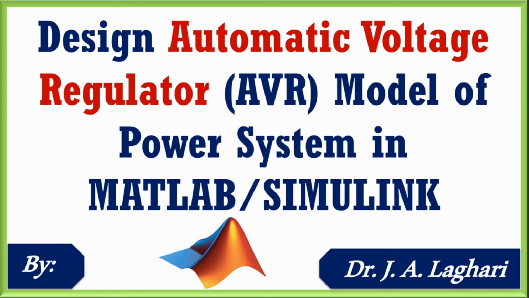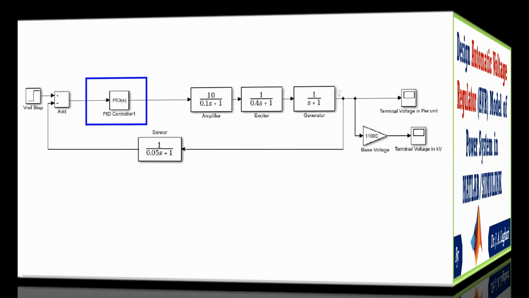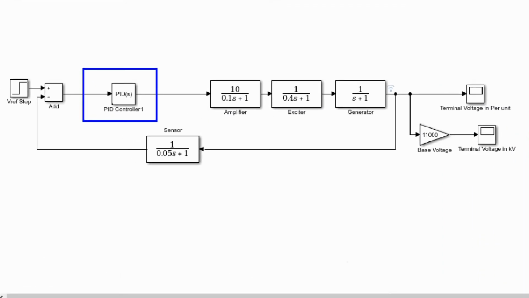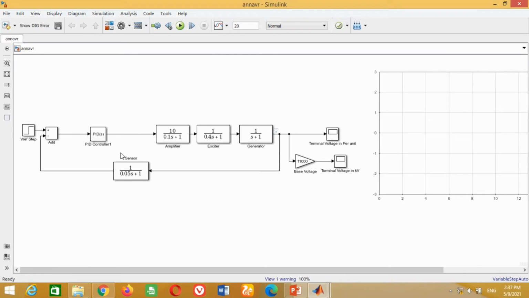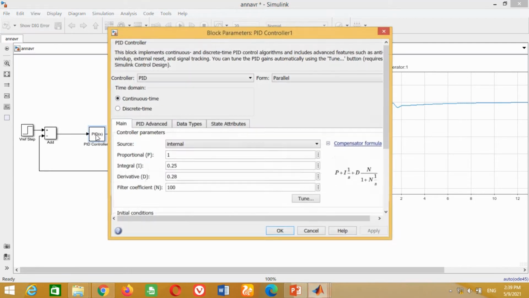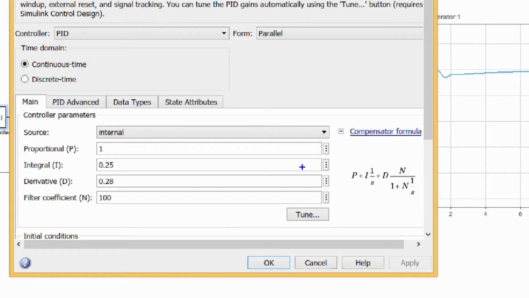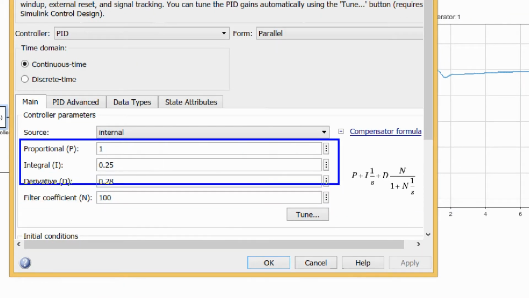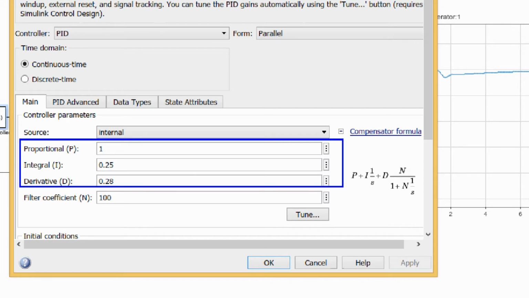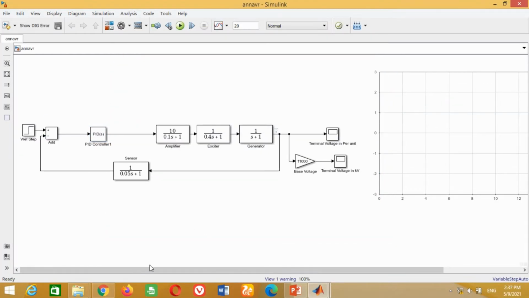Now just look at the model. It may be observed that in this model we are using the PID controller. Double click on this PID controller block. You can see the parameters of the PID controller are 1, 0.25 and 0.28 for P, I and D respectively. Let's check the voltage graph using the PID controller at these values.